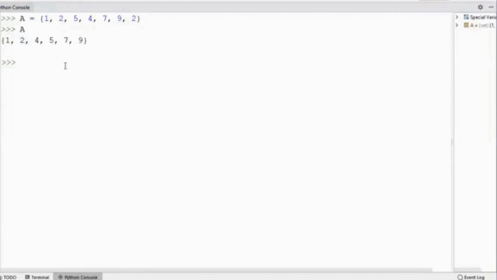So let's see some of the methods related to sets. The first method is, as always, the one we have used with lists and tuples: len. The length of the set, the len method, gives you the number of elements. So it gives you 6.